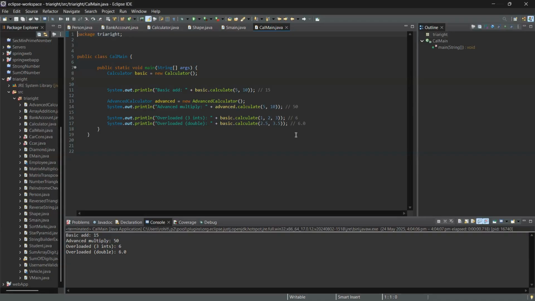Now coming to the polymorphism part, we can very well see that the operation type and calculate resolve based on the actual object at runtime.